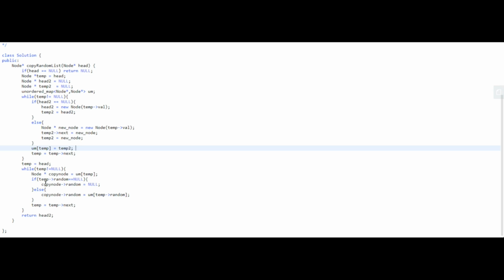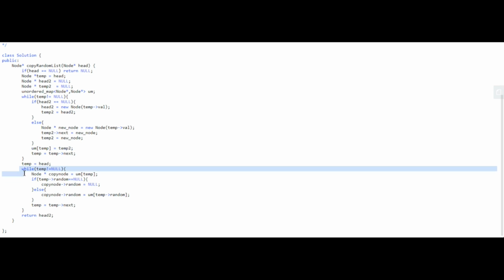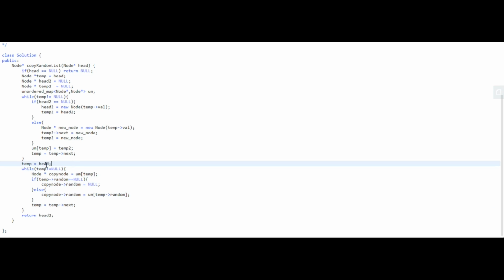So we have to traverse the linked list one more time because we have to set up the random link. We make a temporary pointer point to the head of the original linked list, and we'll traverse the original linked list till our pointer points to null. We get the copy node corresponding to the original node, and we check if the node pointed to by the random pointer is null. If so, we make the random pointer of the copy node point to null.